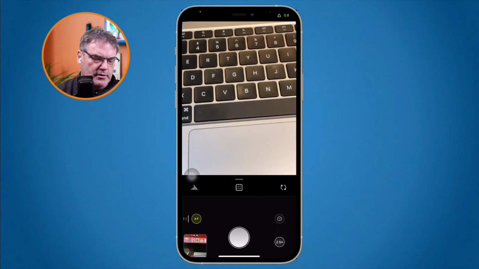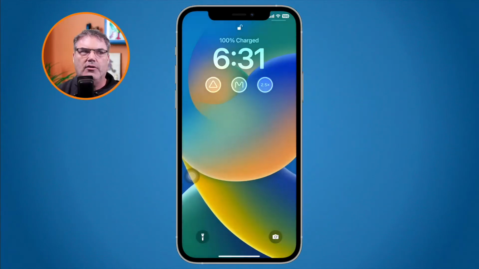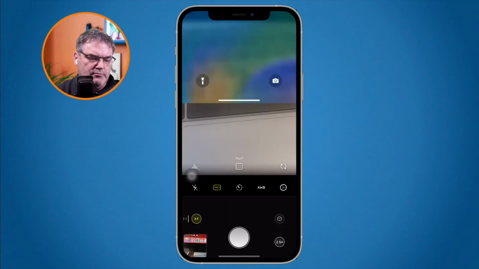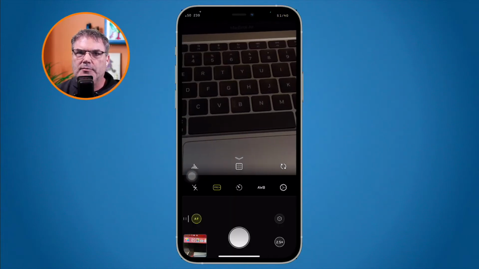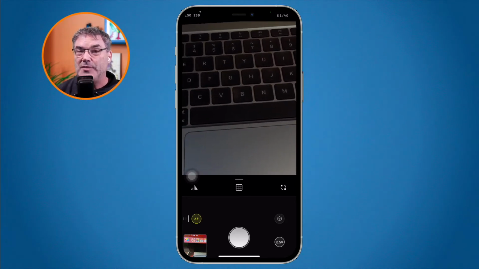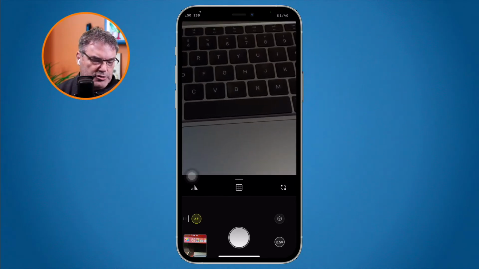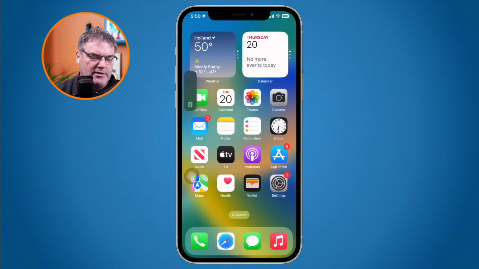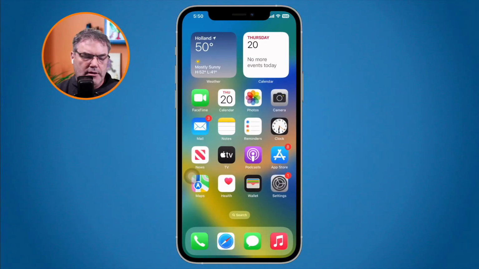Or I pull my phone out of my pocket and, oh, that's a cool shot. But I want to go into manual mode. Tap on the M. It just opened up Halide in the manual mode. And now you can see I have to adjust the exposure and all that because it's in manual mode. So I think that is really powerful, that you can add your favorite apps to the lock screen.